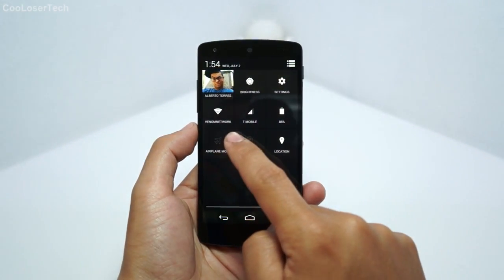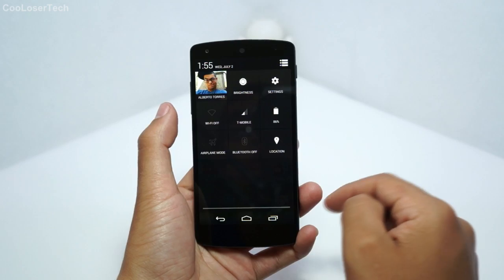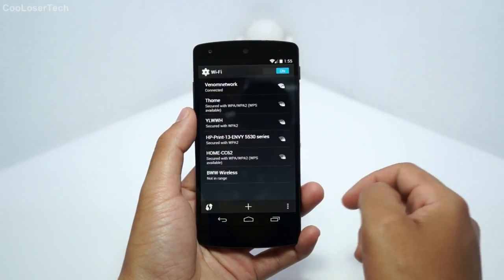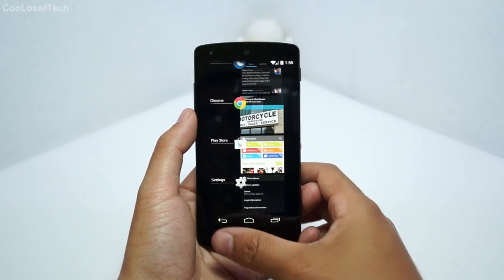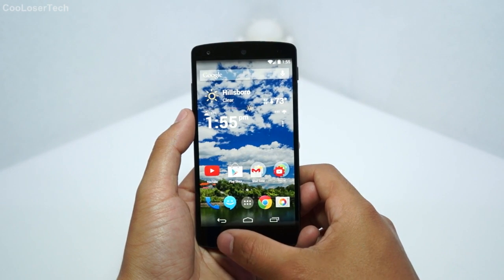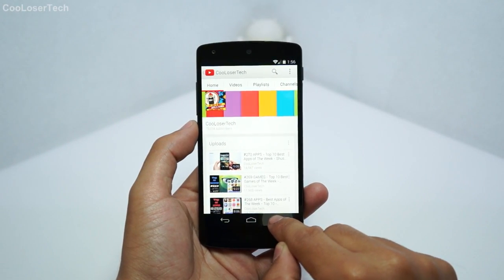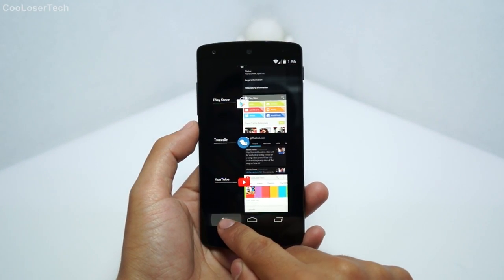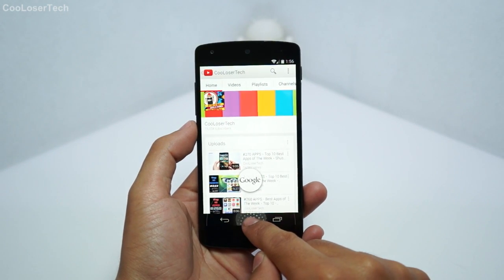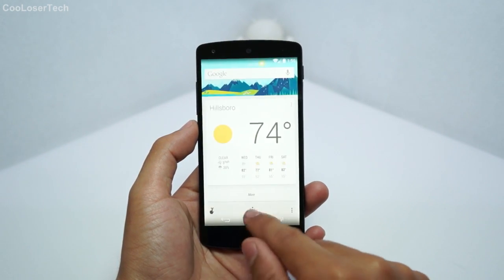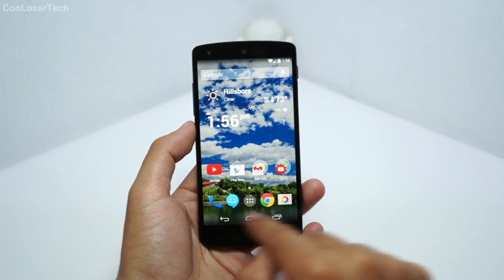If I want to turn off my Wi-Fi, I have to hold on to it. If I touch it, it brings me into the options. Now you see that you got your navigation bars down here, but if I hold down onto it, nothing happens. Hold back, nothing happens. Hold home, that's the only thing that happens. I can go back into there. Nothing extra happens by swiping left and right.